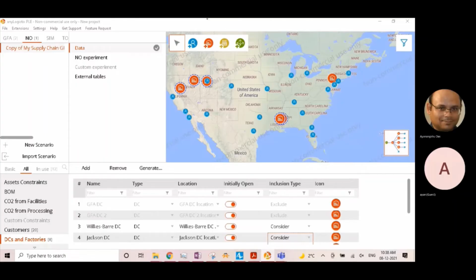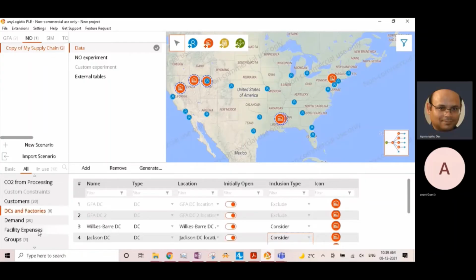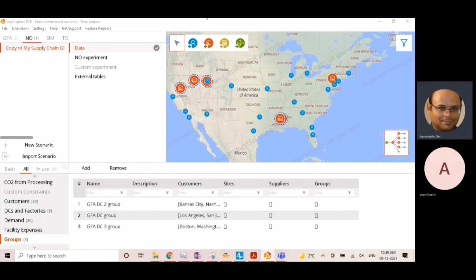And we will also specify the final number of DCs that we want the experiment to find. Since the DCs we want the experiment to choose from refer to two different locations with two independent groups of customers, we must first create two groups of alternative locations the experiment will work with. So now we will create two alternative groups of locations.